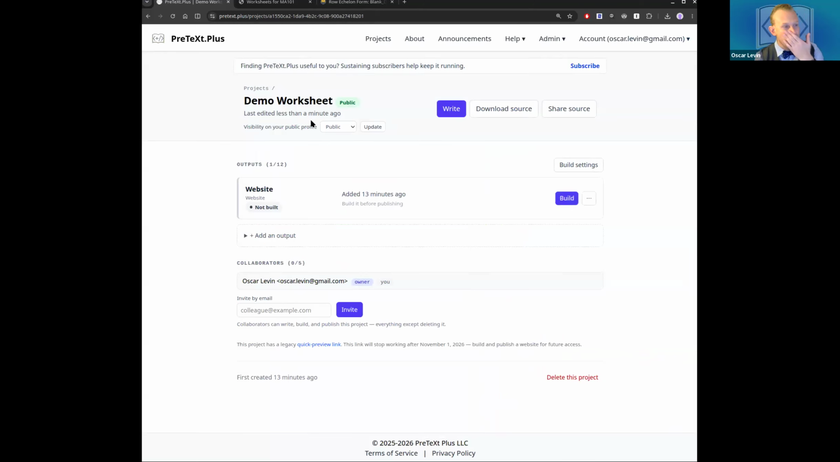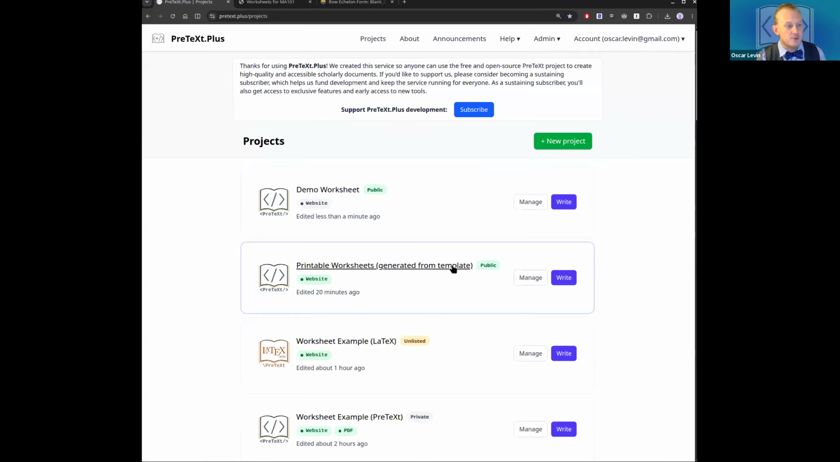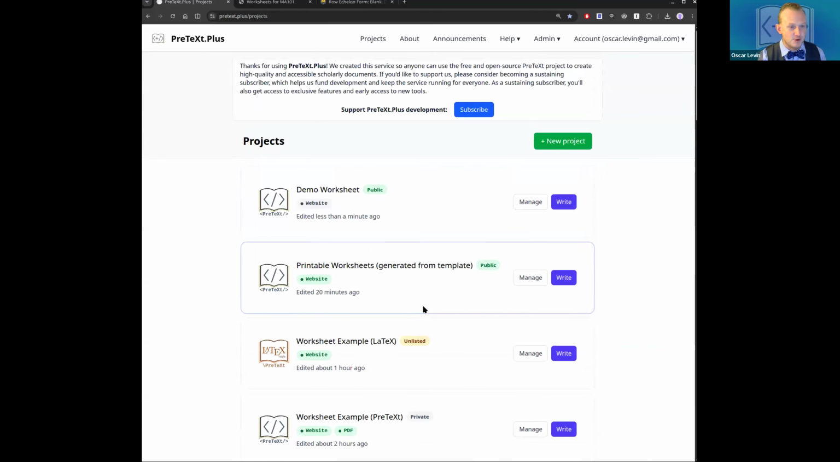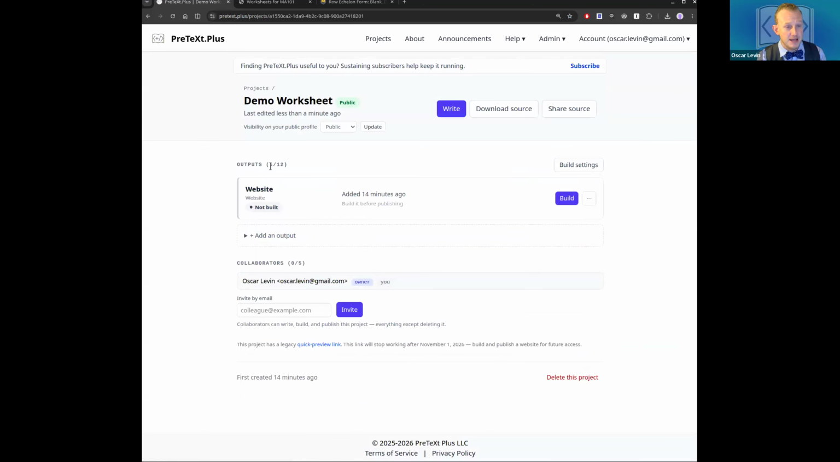And now I'm here on the project management page. If I go back to my projects, I've been doing this for a while here while developing PreTeXt.Plus. So there are lots of projects here, but if I go to any of the projects, that demo worksheet was the most recent one. If I click on that, I'm taken to this page to manage it. I have not built it yet, so I want to go to build. Takes a second. If we're all doing it at the same time, this will be a good test because we really haven't tested out our build server with multiple people doing it all at the same time.